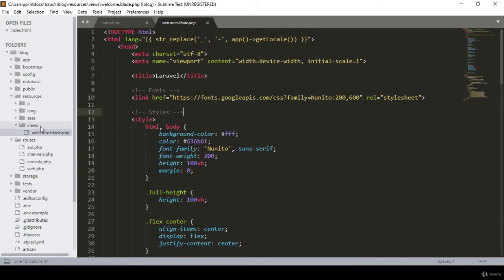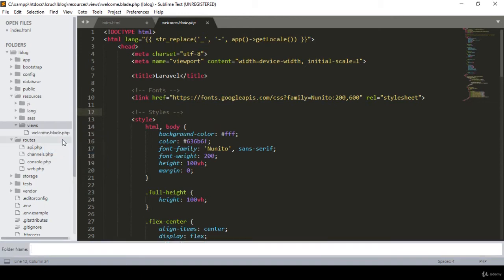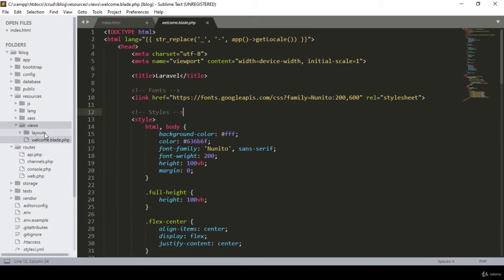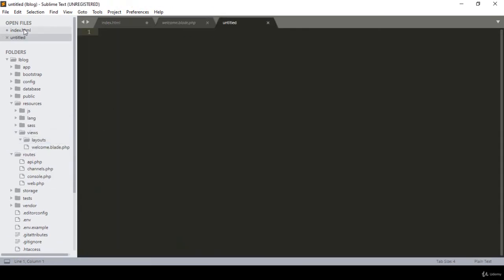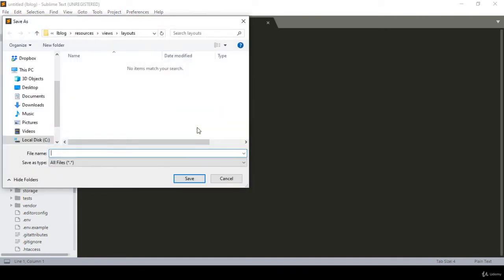Right now that is the views folder. In our views I create a folder and name it layouts. In layouts I want to create a file. I click Save As, and I create a file named main.blade.php.